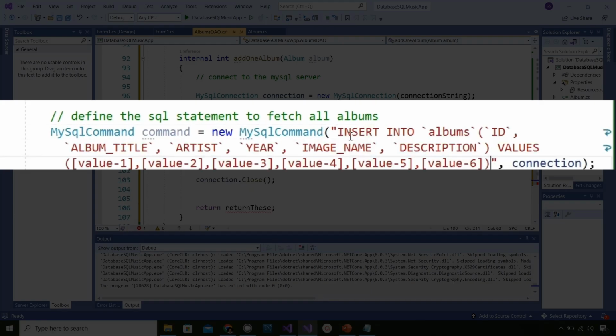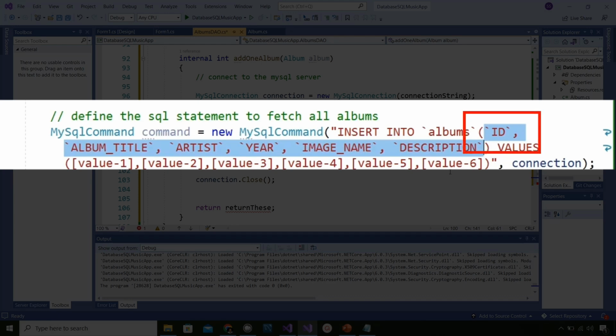Now let's see what we need to change here. So we have a statement that says insert into albums. Well, that's the table that we want to insert into. And then you can see the next section lists all of the column titles that are in the table. So which of these column titles are we inserting? Is the answer all of them? Not quite. We are treating the first column differently, the ID number.